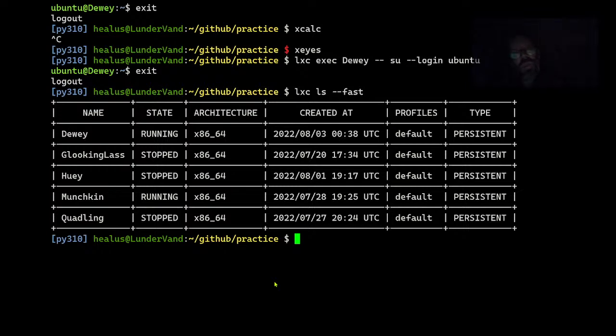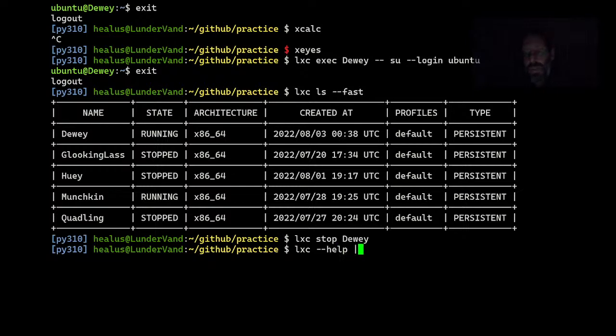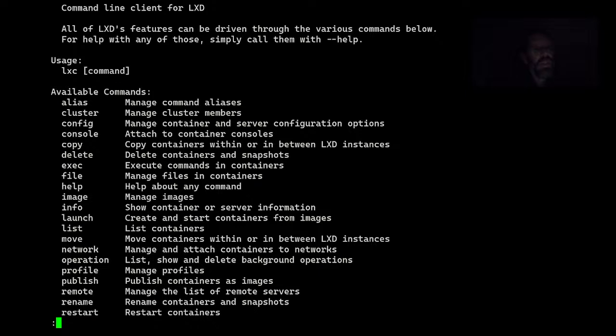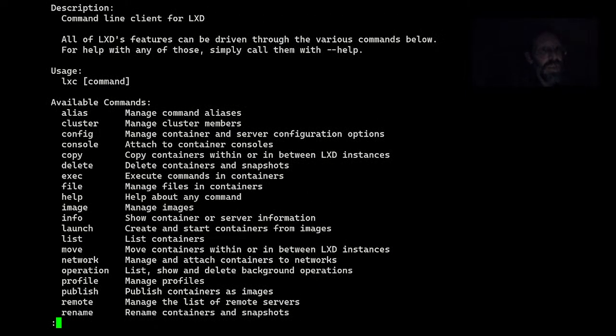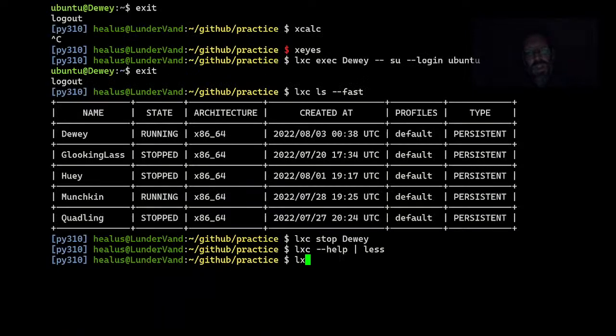Now I'm done with Dewey because I just used it for demonstration purposes. So LXC stop Dewey. LXC, I don't even know, help to less. Alias cluster delete, yeah, that's what I thought. LXC delete Dewey.